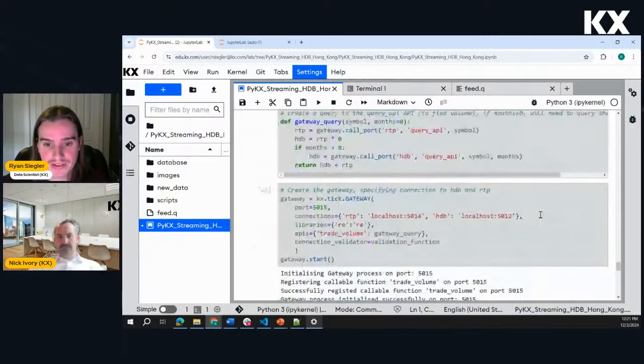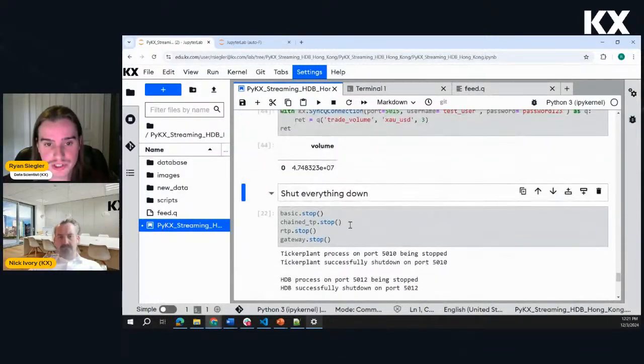So with that, the last thing we have to do is, of course, shut down everything at the end to save on resources. And I believe that concludes my demo. So happy to see if there are any questions in the chat. Let's see, did anything come in?